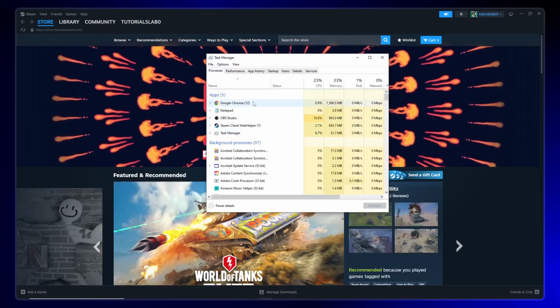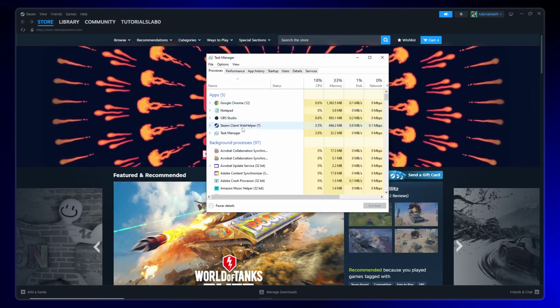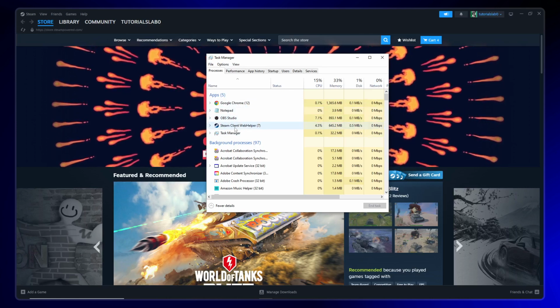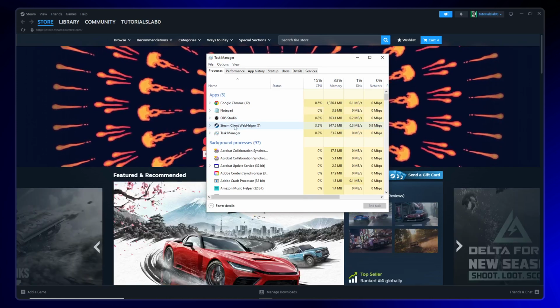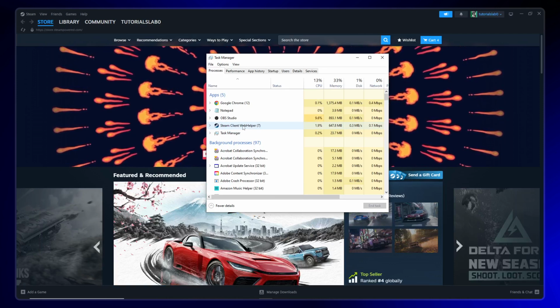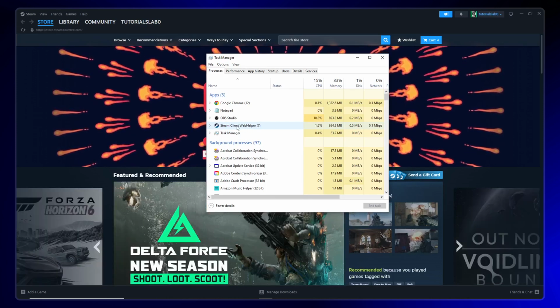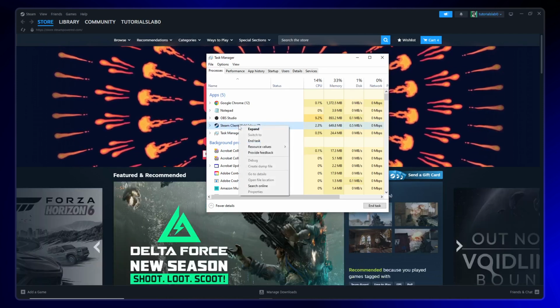Inside Task Manager, you'll see a list of all currently running processes on your computer. Scroll through this list and look for Steam or Steam Client Web Helper processes. These are the main processes that keep Steam running on your system. Once you find them, right-click on each process you see.